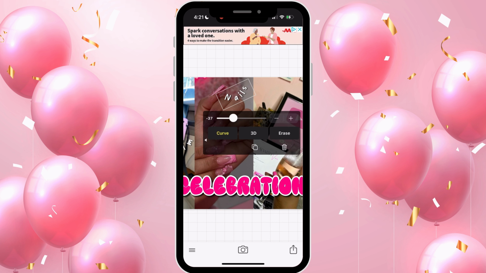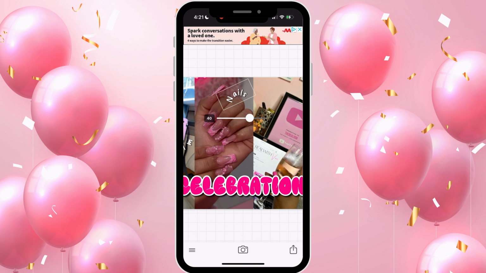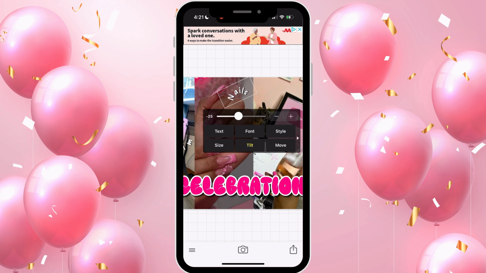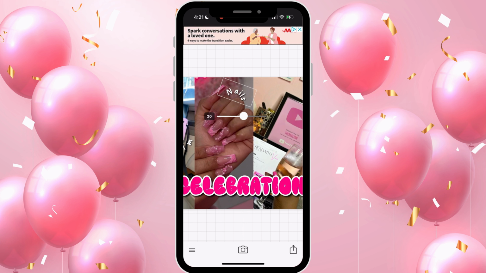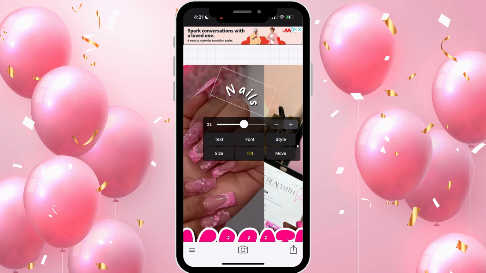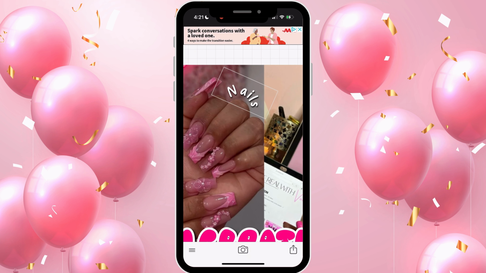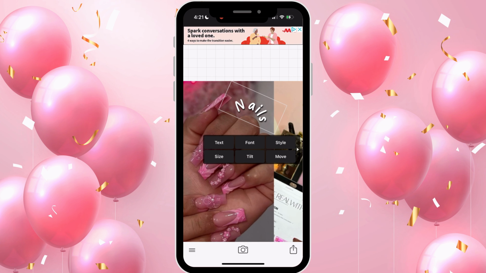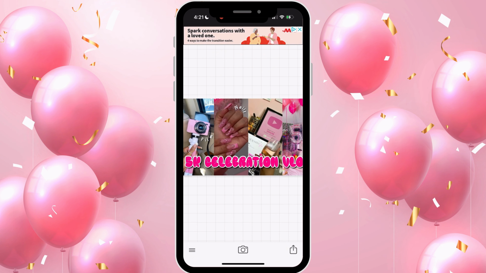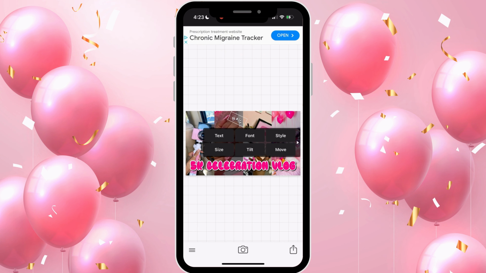So you're just going to watch me click curve, and I'm just going to curve it in the opposite direction. And I'm going to click tilt, and I'm going to tilt it so that it's matching where her fingers are. And again, you're just going to watch me play around with it until I get it the way that I would like it to look. Once I'm done with that one, we're going to do the exact same steps again.